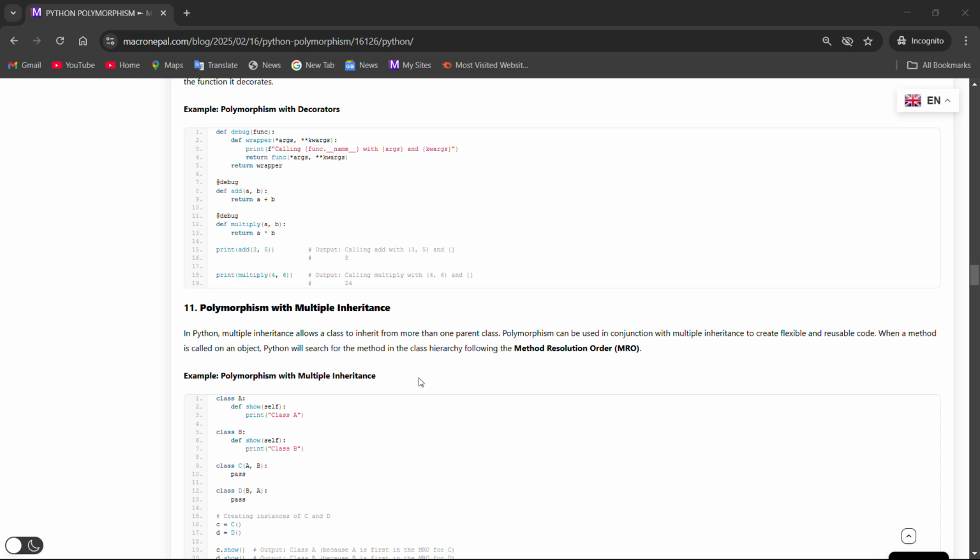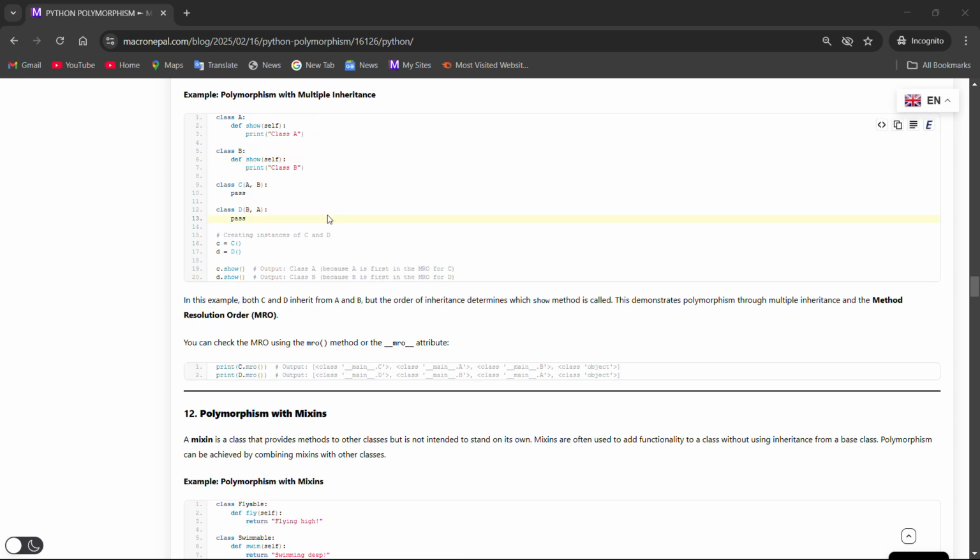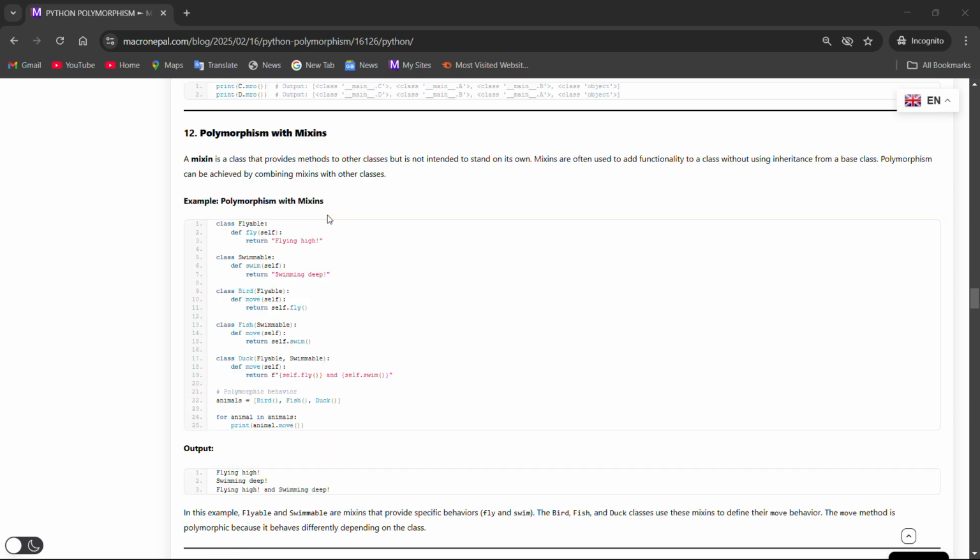Multiple inheritance allows a class to inherit from more than one parent class. Polymorphism can be used in conjunction with multiple inheritance to create flexible and reusable code. When a method is called on an object, Python will search for the method up the class hierarchy. Class A: def show(self): print class A. Class B: def show(self): print class B. Class C(A, B): pass. Class D(A, B) also pass, D(B, A) also pass. c = C(), d = D(). So print C.mro(), D.mro() also.